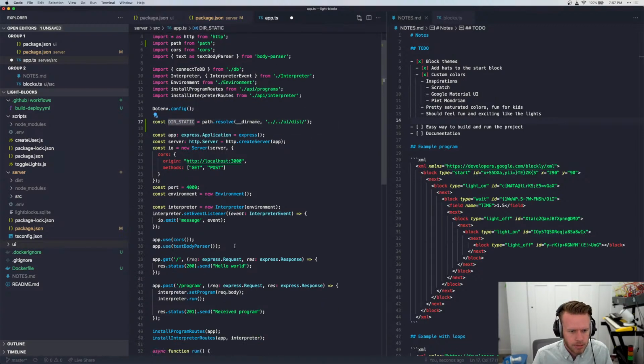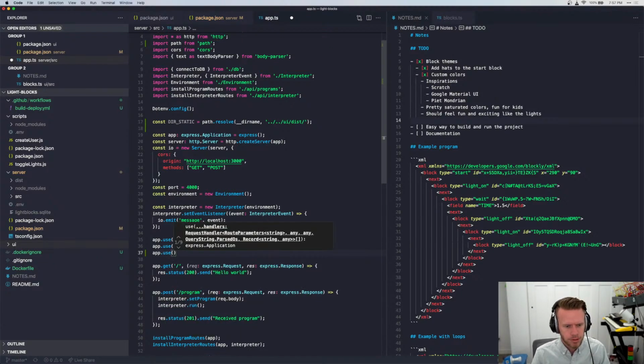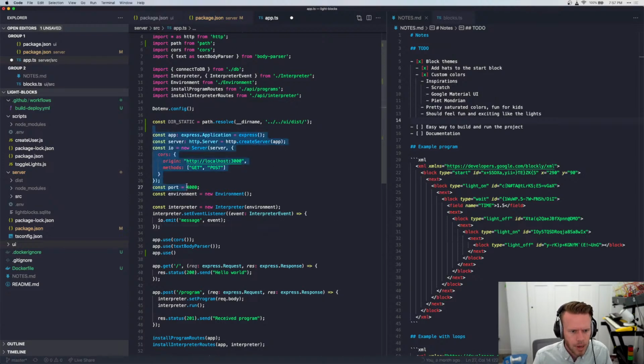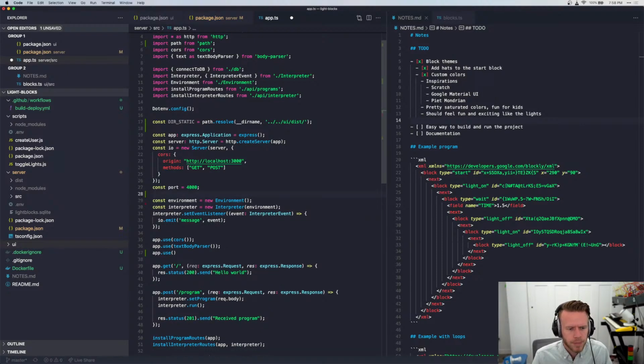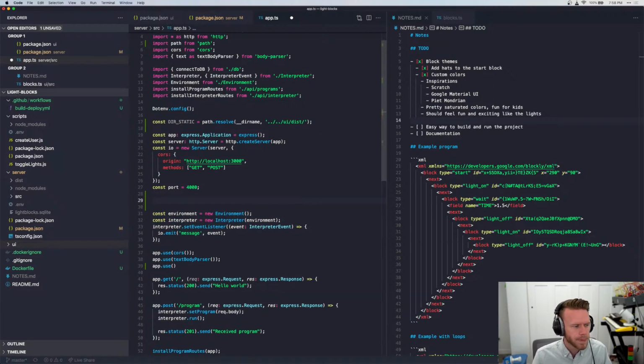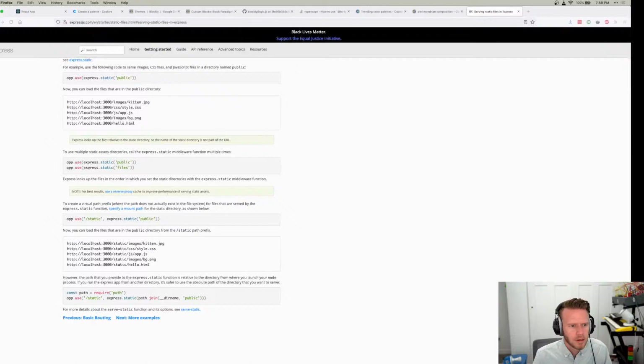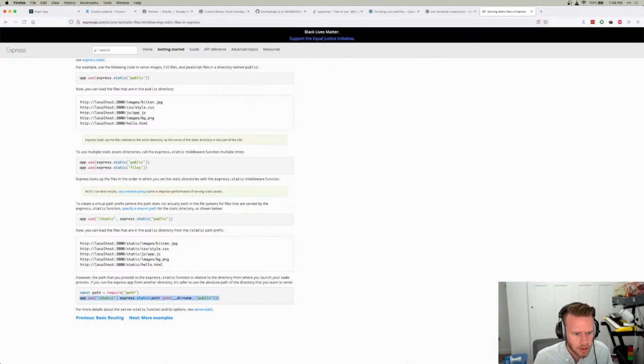So now I should be able to say app.use. I'm creating all my, here's what I'm trying to do is kind of split apart my generic server type stuff and then my domain specific interpreter stuff. So let's see, it's this line.